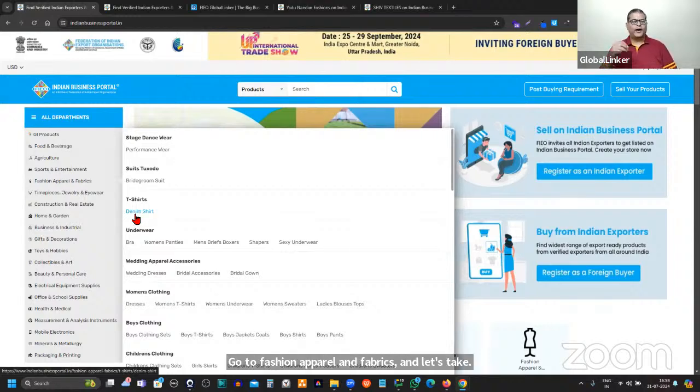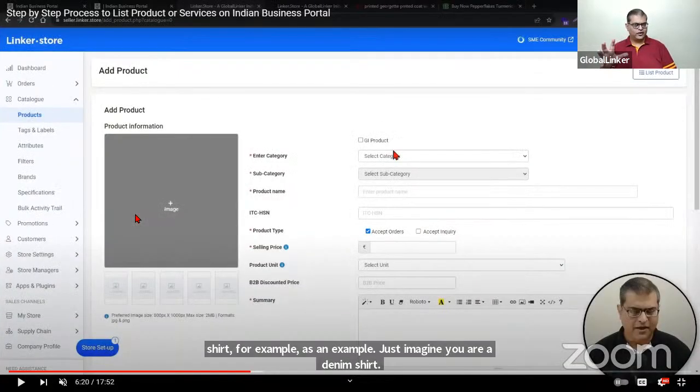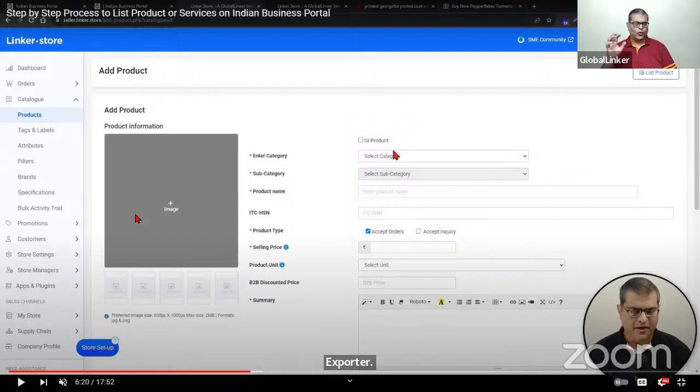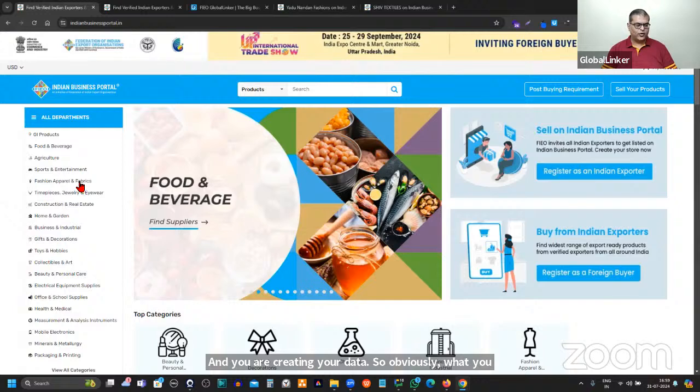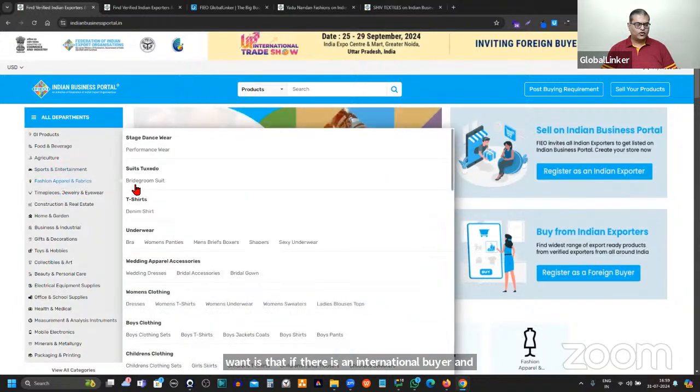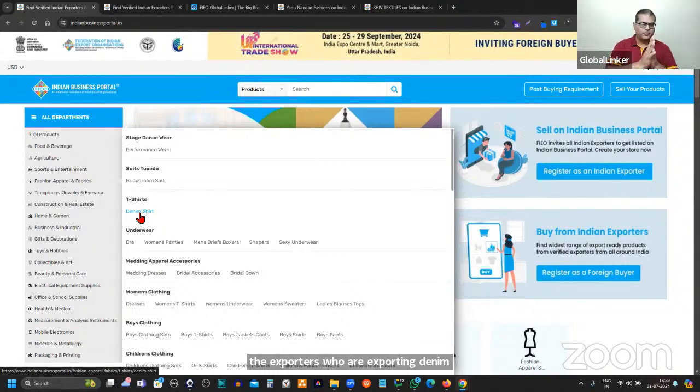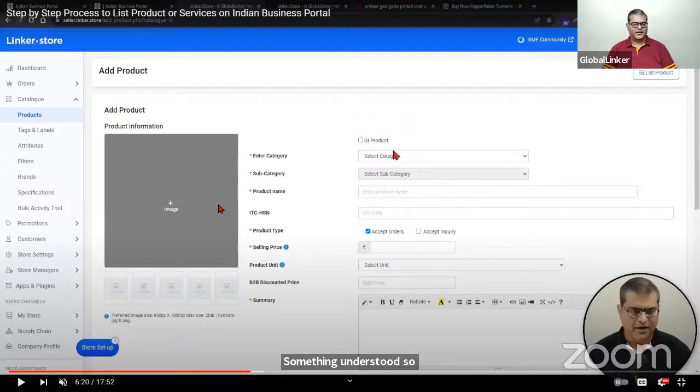Just imagine you are a denim shirt exporter and you are creating your digital catalog. So obviously, what you want is that if there is an international buyer and they are coming here and they want to import denim shirts, then they will certainly be going here. They'll be clicking on denim shirt to see which all are the exporters who are exporting denim shirts. So your product should be visible here, right? That is something understood. So how do you ensure that your products are visible at the right place?